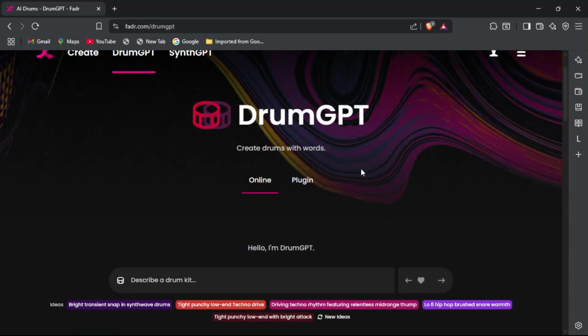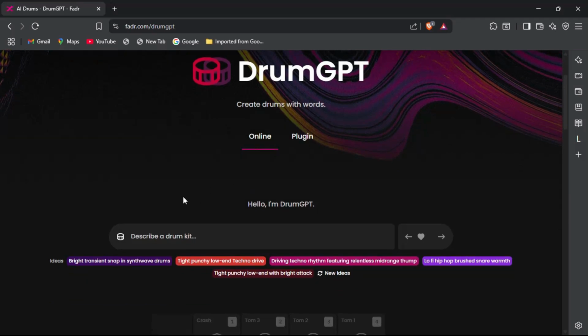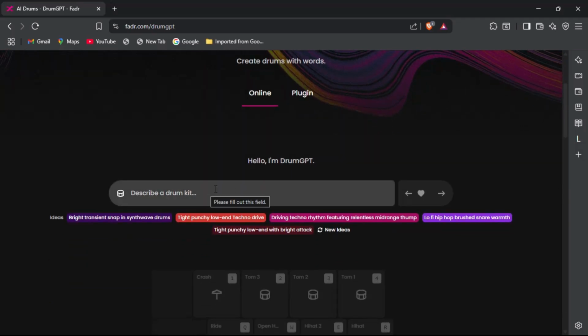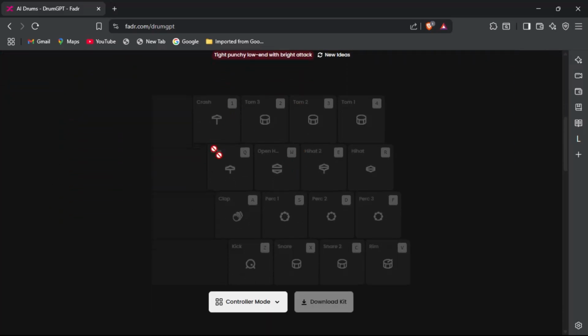So after logging in, this is what you're going to see here. You're going to have this box where you are supposed to describe the kind of drum you want, and then you're also going to have ideas of the kinds of drums that you can generate depending on the feel, the genre of the music. Actually, you have to know in mind what kind of drums you want. So you have to describe it in detail for Drum GPT to get it right. And then the drums are going to be loaded down here.